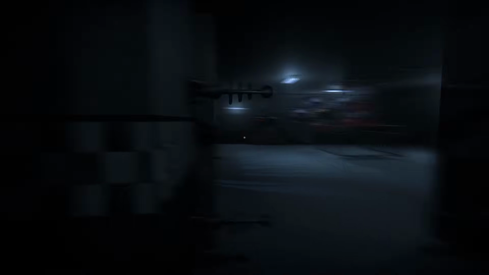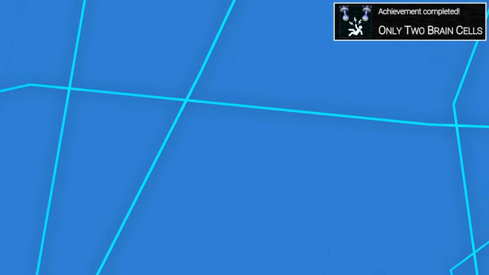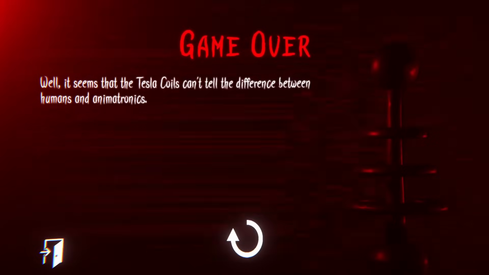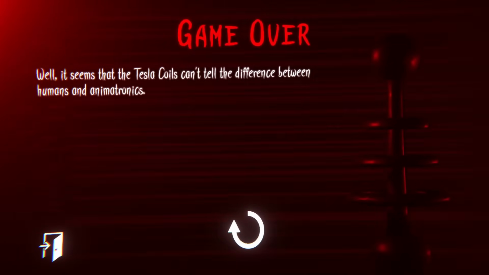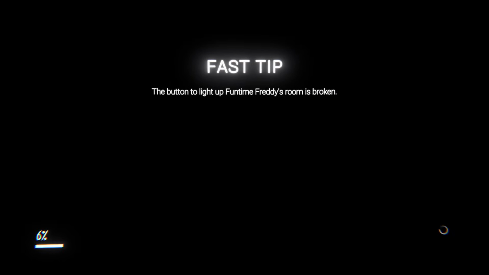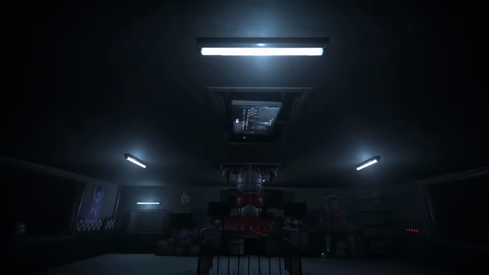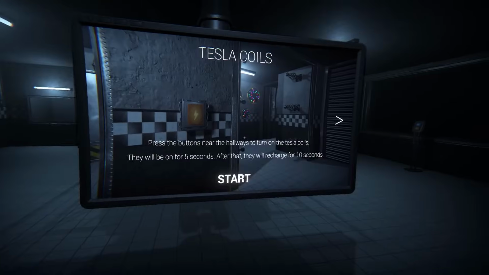Can I walk out here? Hello? Can I get killed by this if I zap it? Oh, you can't. Okay, only 2 brain cells. Yep, I do only have 2 brain cells because I pressed start before actually starting. Well, it seems like they can't tell the difference between humans and animatronics. Oh, that's amazing that there's a game over screen for that. Oh, man. The button to light up Funtime Freddy's room is broken. Uh-oh. Okay, well, anyways, let me actually get to read the rest of the tips. I did not mean to press start right there, but that is funny.